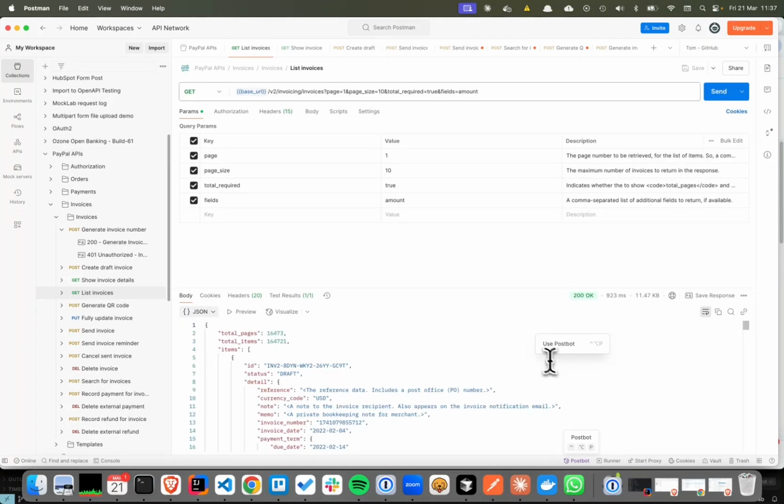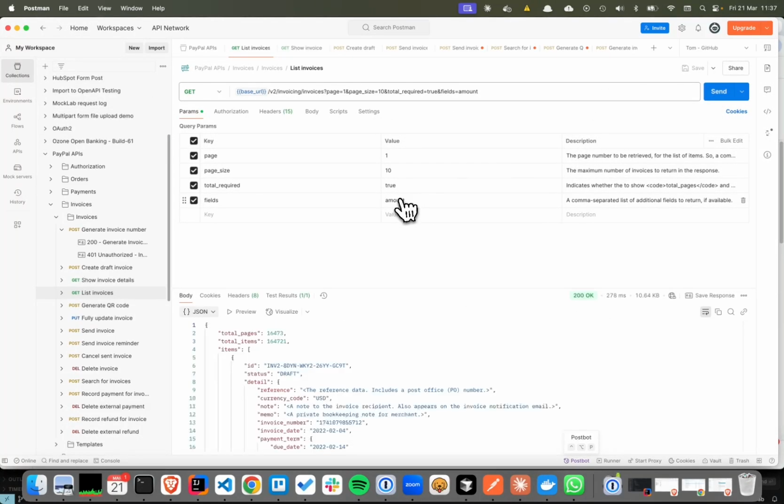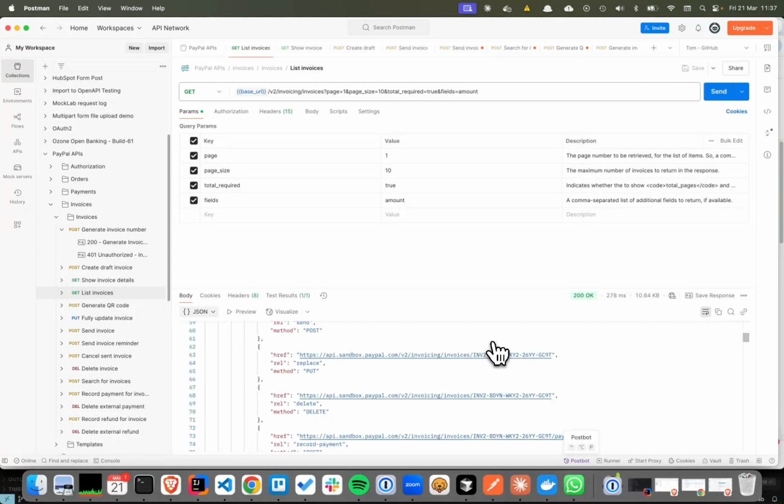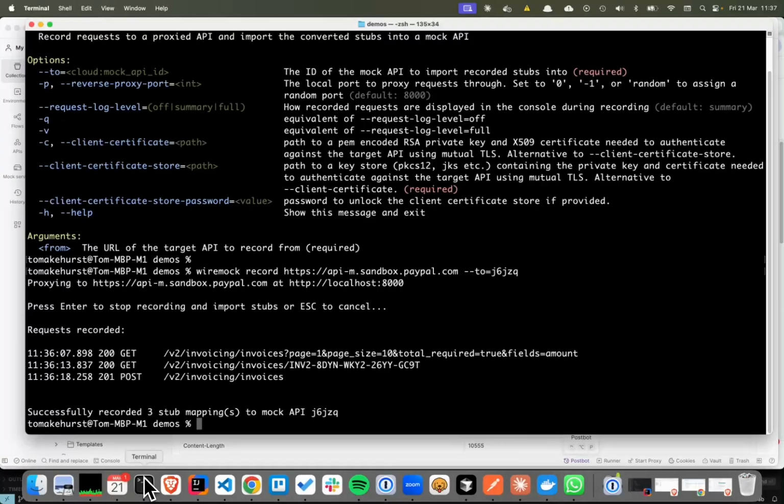Let's clear this response and do our list invoices again, and we get a result back. And just to further demonstrate this is coming from WireMock, you can see that there's this match stub name and match stub ID, these headers that have been added, which are WireMock specific. So that's recording via the CLI in a nutshell.